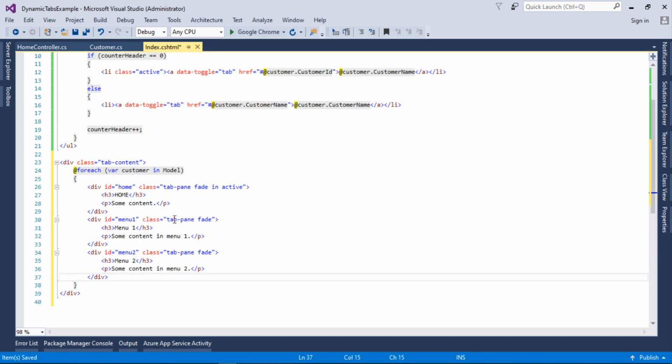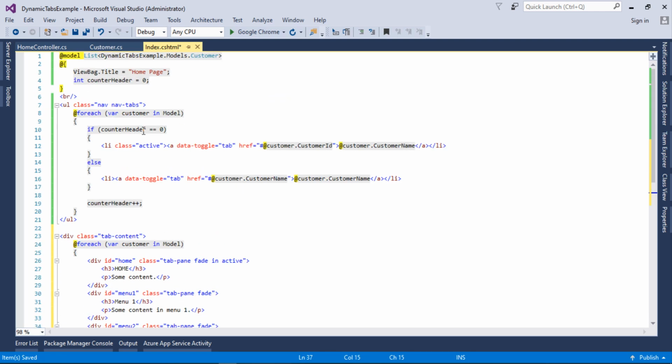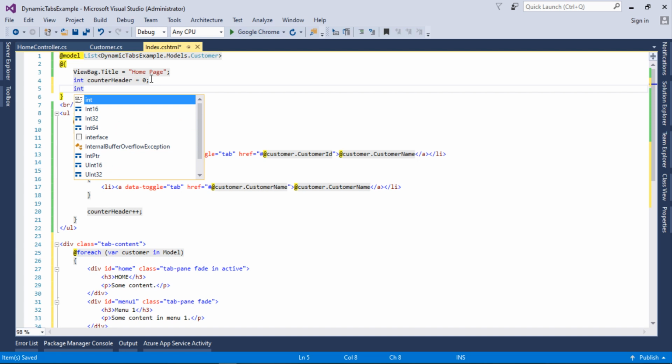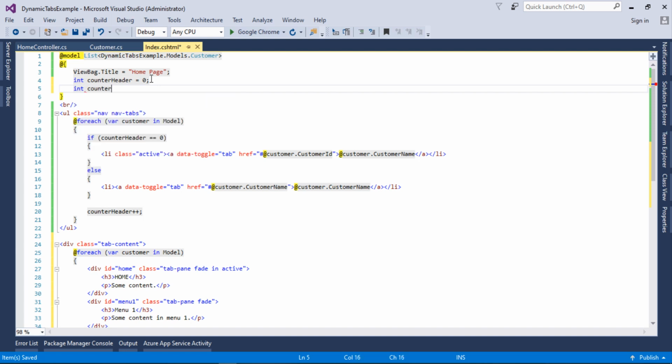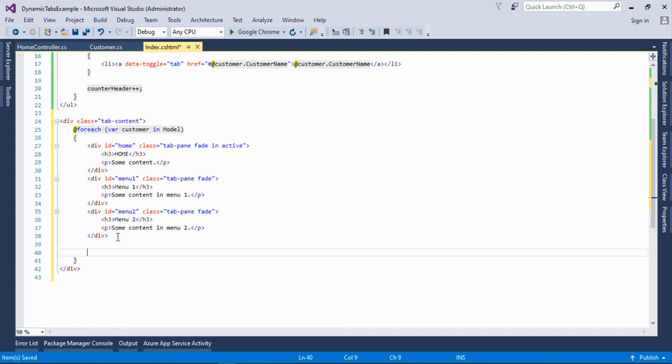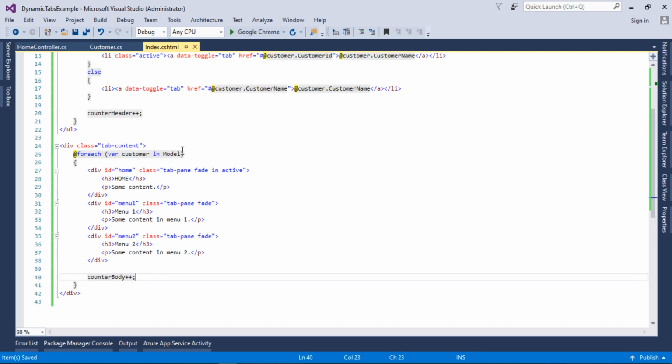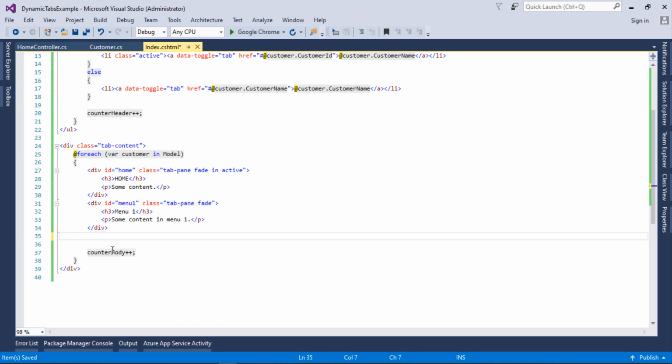Okay guys, first of all let's initialize another counter for body, counter body, because we want to activate the first body element as well, and similarly counter body will use plus plus here as well. Now as you can see, we have different properties on the first element and different classes on the other elements of the tabs body. So I will remove the third one. Let's focus on the first two.